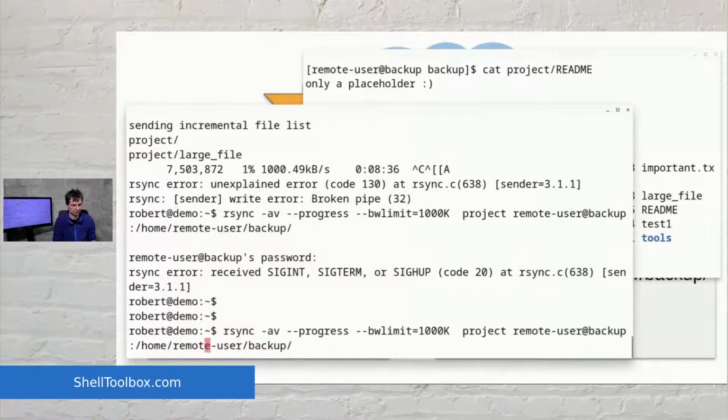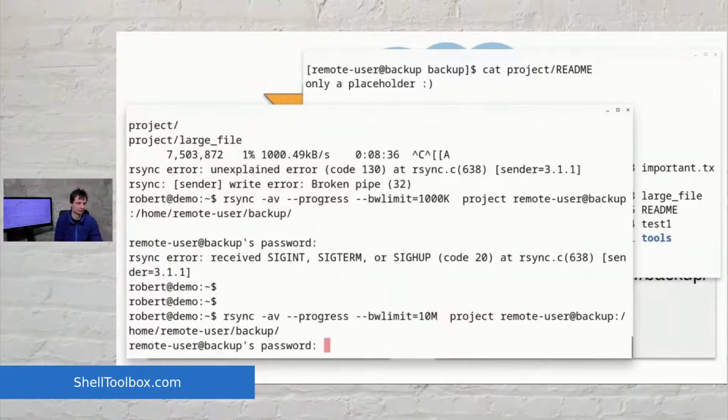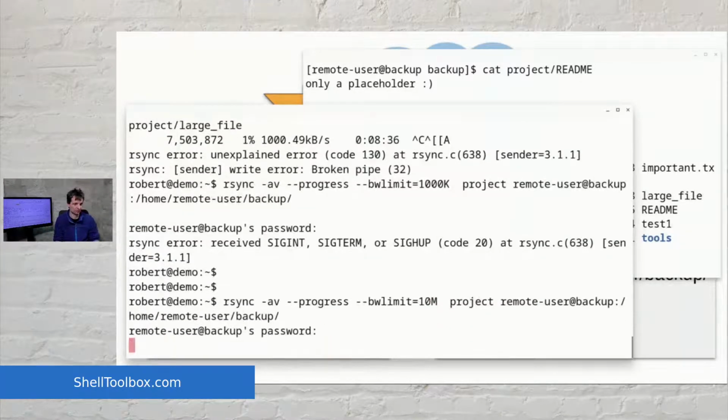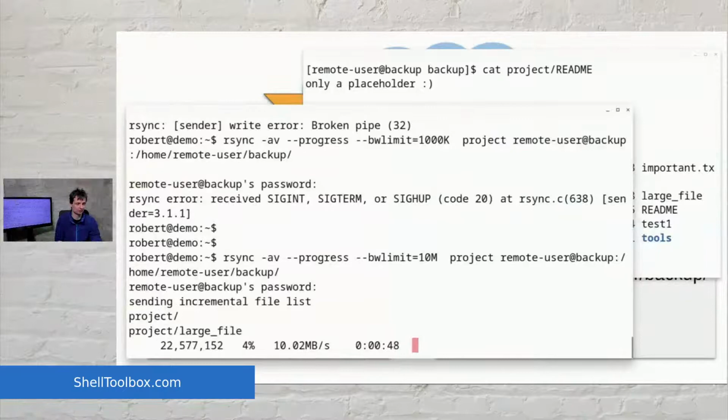Okay, and let's do this with 10 megabytes per second. Let's connect to the remote system, and you see you have 10 megabytes per second bandwidth used.